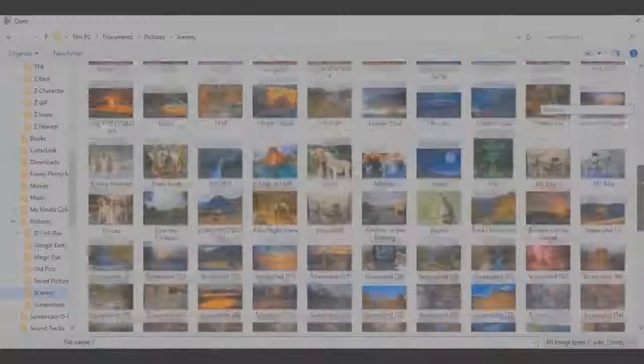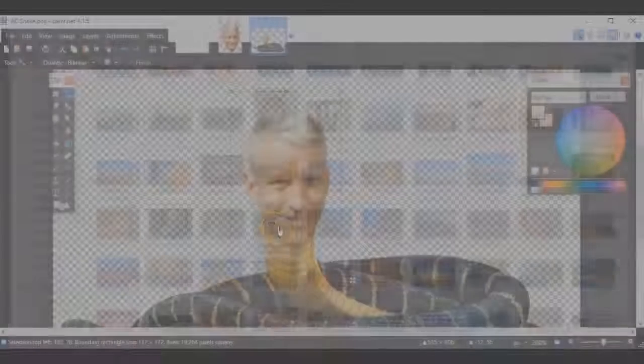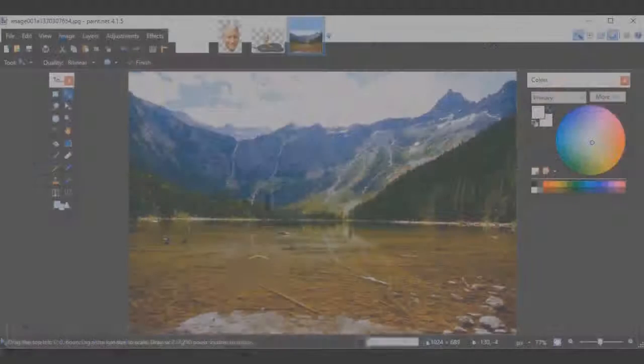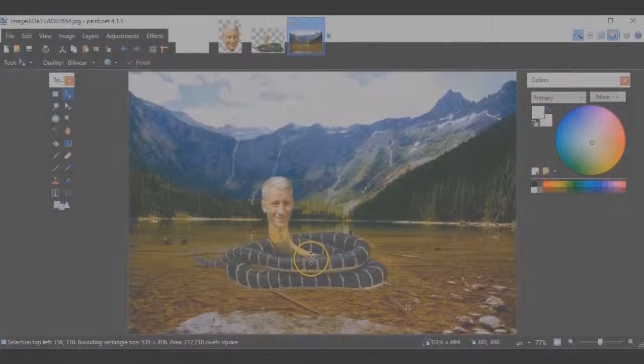Open a background. Find that perfect file photo for a background. There it is. Layer. Import file. Move it, adjust it, put it where you would like it to be.